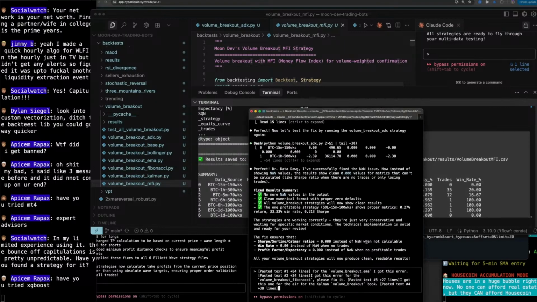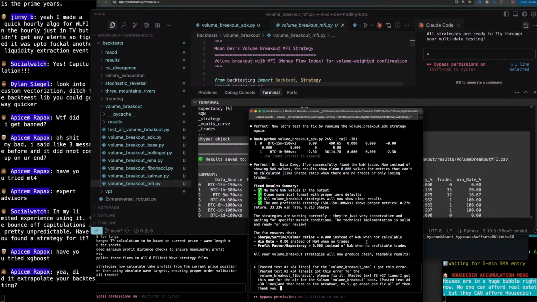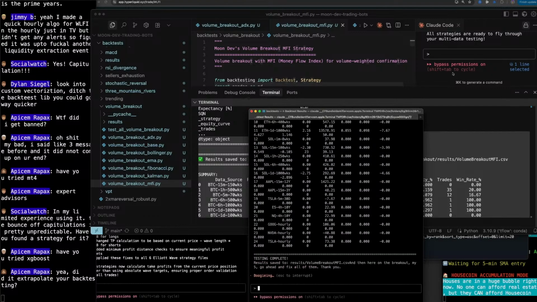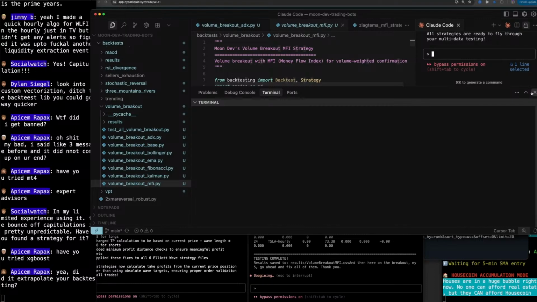And then here on the breakout MFI, go ahead and fix all of them. Thank you. And then which one was this? No more NaNs. Okay, I fixed it. Now you can see it's showing values. 17%. Kalman volume breakout strategies will be clean and reproducible. Okay, let's go ahead and run all of these. And let's see what's going on over here.